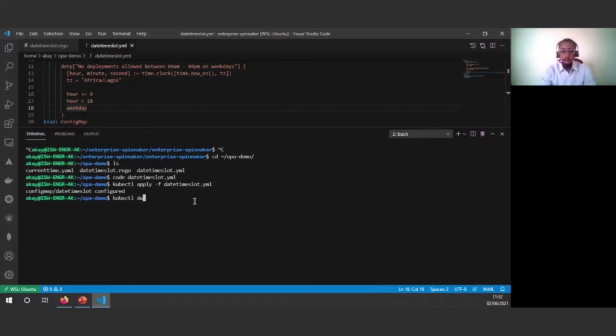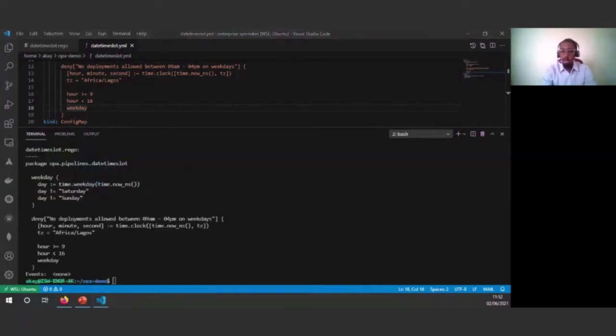kubectl describe config map. Yes, so we can see it's the same. It's the same policy. You can see it's applied. So let's see how we can try to get OPA to generate a policy decision based on this.